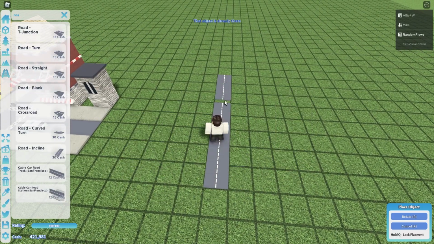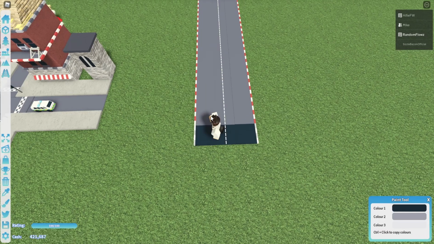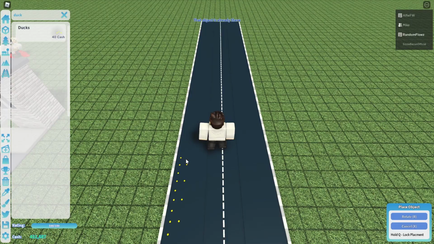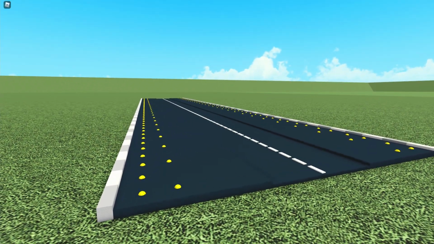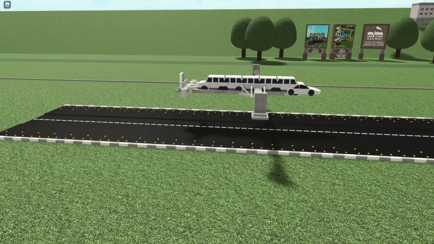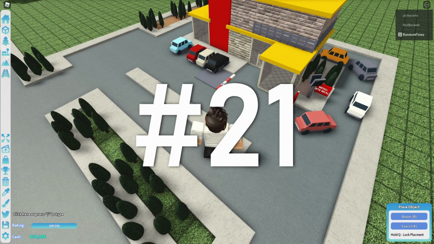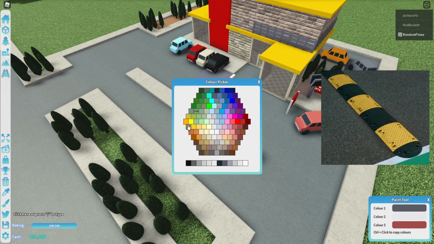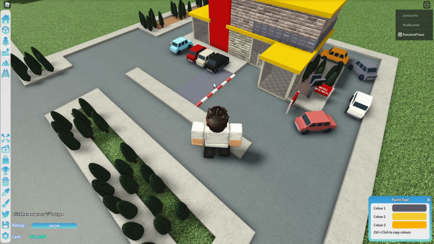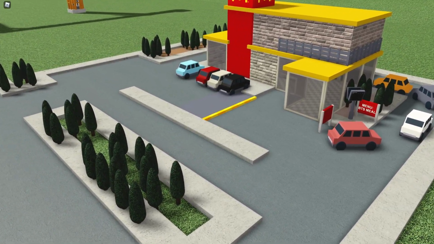Tip number 20, you can make a runway by putting racetrack junctions on both sides of a road and then adding ducts on both sides to add runway lights. And finally, tip number 21, you can create a speed bump using the racetrack junctions by coloring the border yellow and placing it on a road, probably near a store or a restaurant. And that will pretty much do it for the tips.